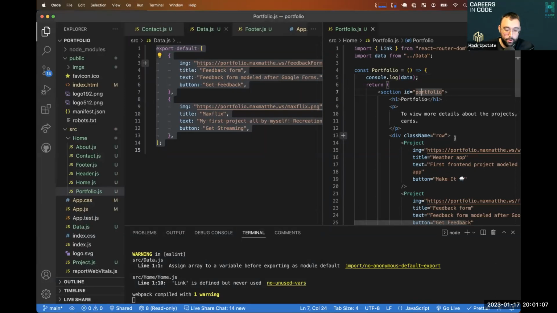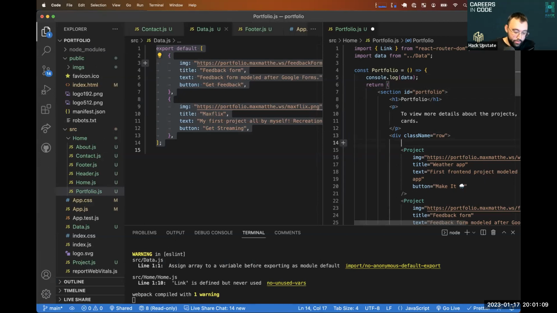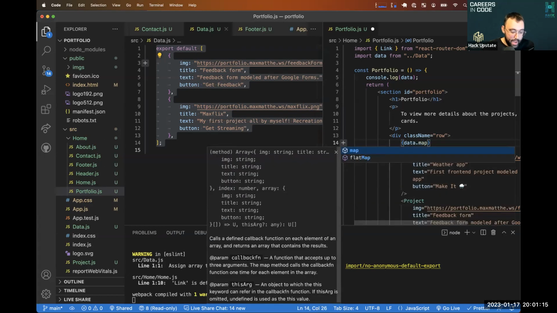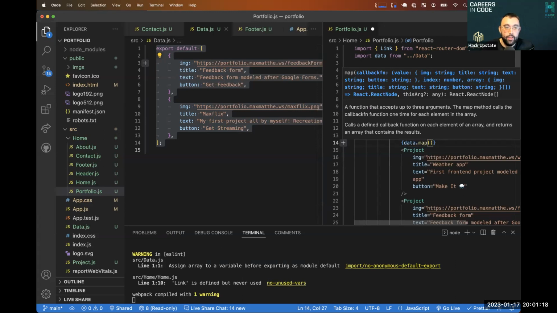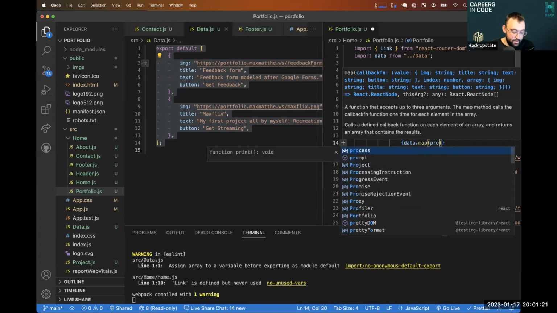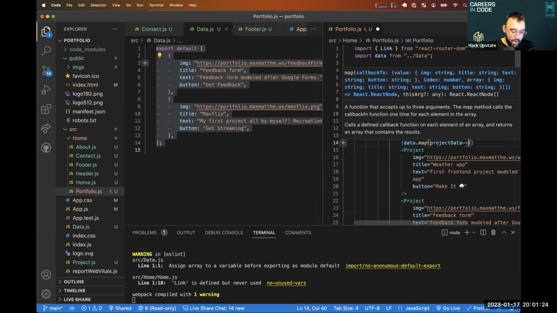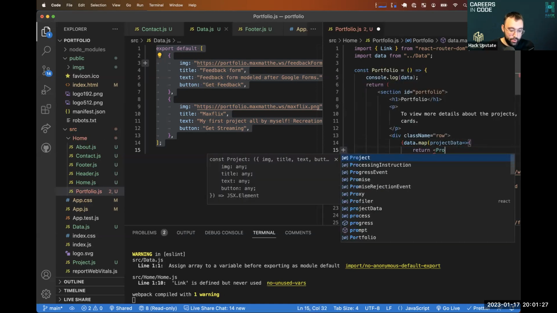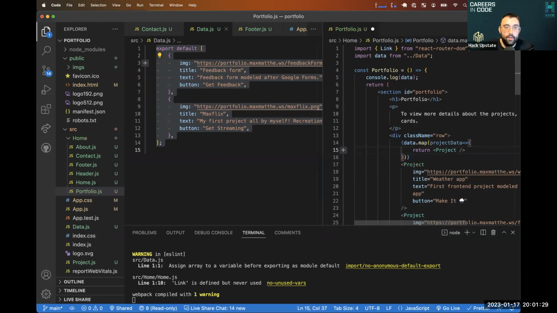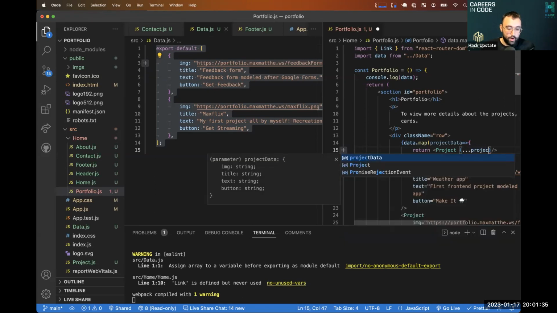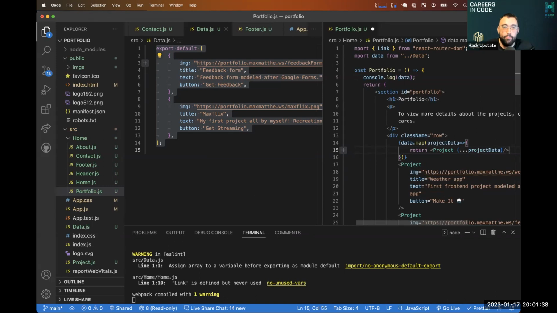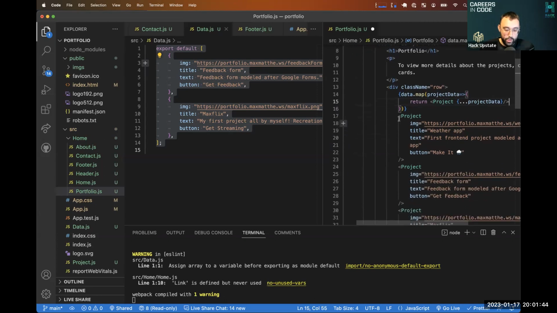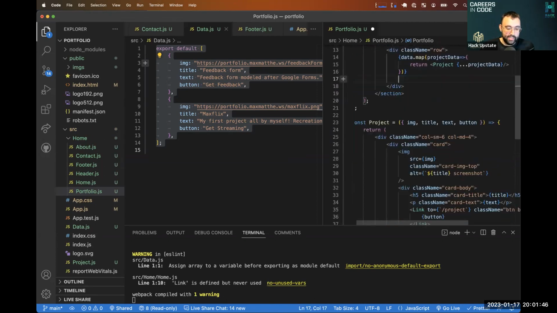So one more step, and then I'll pause to poll. What if we do something like this? What if we say, hey, go get my data and map over it? And every time you find a new project data, I would like you to return the project component and just take all of the data from project data and dump it in as a prop. And if we did that right, we should be able to delete our projects from here.